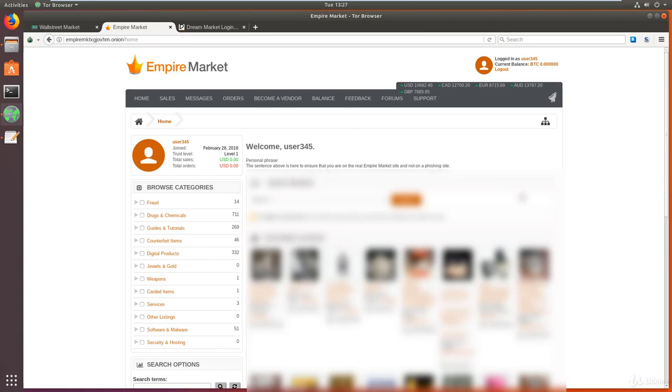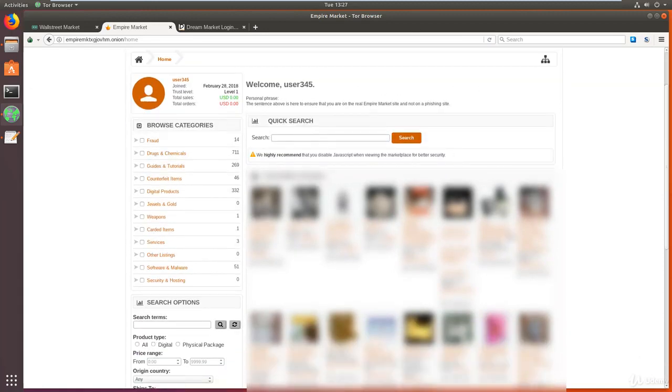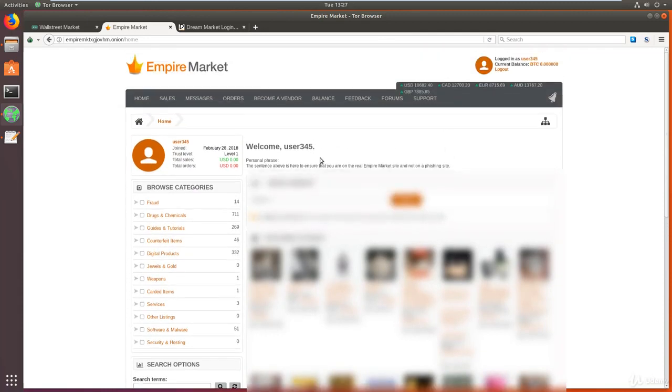So again, I'm going to be censoring or blurring this right area here depending on the listings, sorted in terms of the featured listings. And on the left hand side, you have your account information. So you have the date you joined, the trust level, the total amount of sales in US dollars, and your total orders in US dollars. So the great thing about the Empire Market is it has a very, very good way of setting you up as a seller. So if you want to become a seller, I would really recommend this site for you.